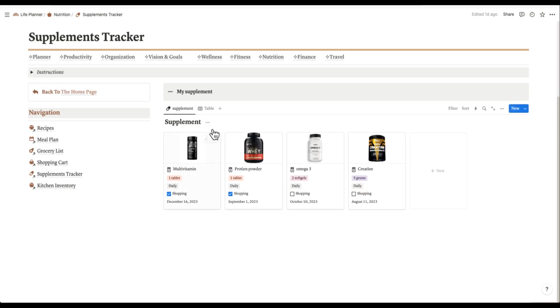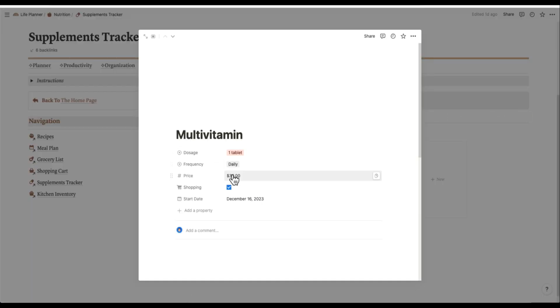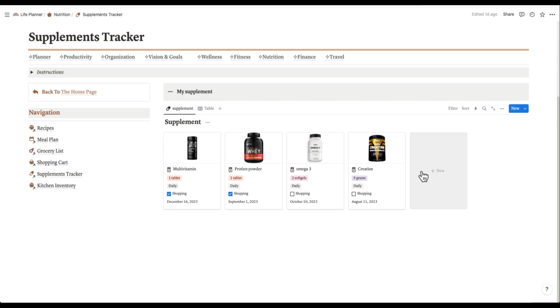Supplement Tracker is a section where you can track all your supplements. You can have photos of the items, pricing, and of course you can add them into shopping cart from there.